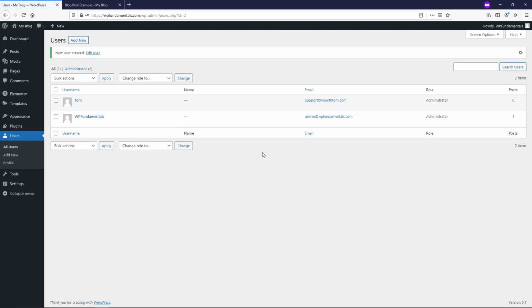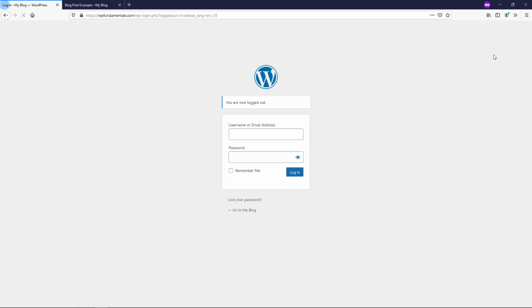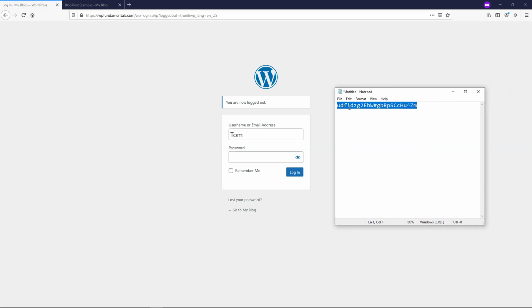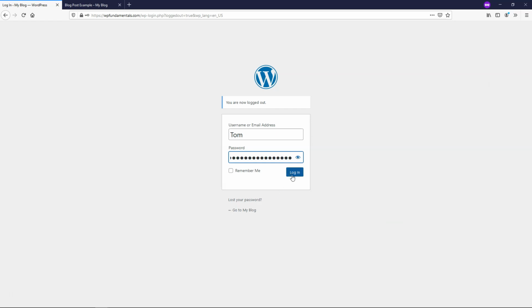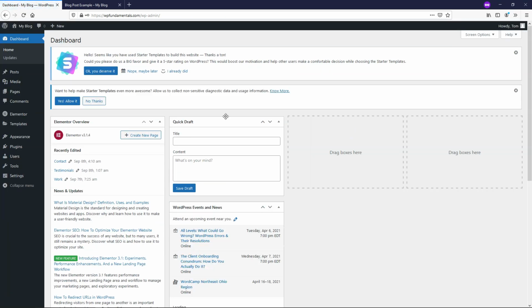And then we're going to be brought to this next page here. So since we're actually logged in as WP Fundamentals right here, I'm going to have to log out to add Tom as the default admin here. So I'm going to have to go here and log out. And then I'm going to have to log in with the username Tom. And again, I'll copy this password that it gave me here, and I'll log in with that. So if we paste it in, log in. Now we're in the area here in the dashboard.